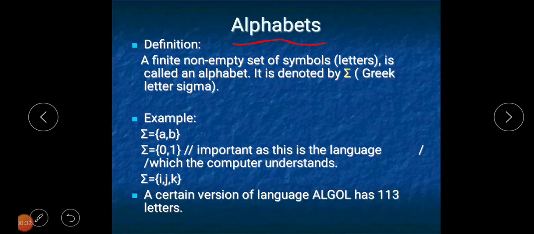So let us revise this point. Alphabet is what? It is a finite non-empty set of symbols. It is denoted by the Greek letter sigma. In that session we discussed examples. This is one example: alphabet sigma contains how many symbols? It contains two symbols, a and b. Another example of alphabet: sigma contains 0 and 1.